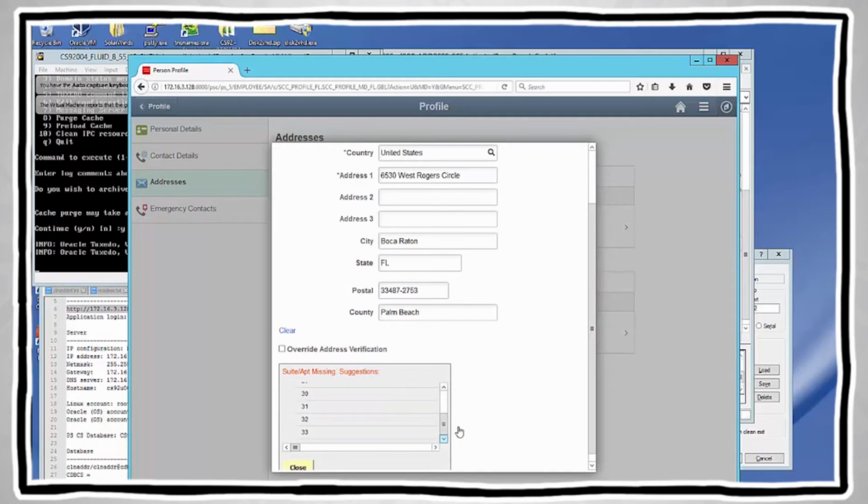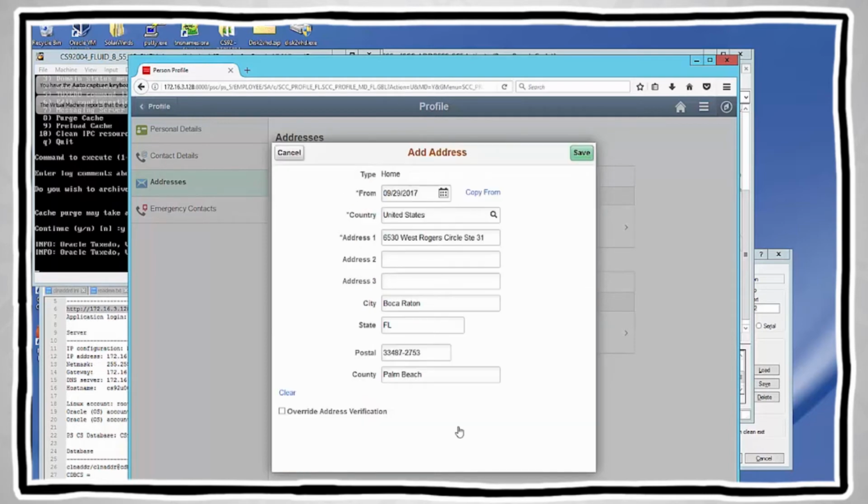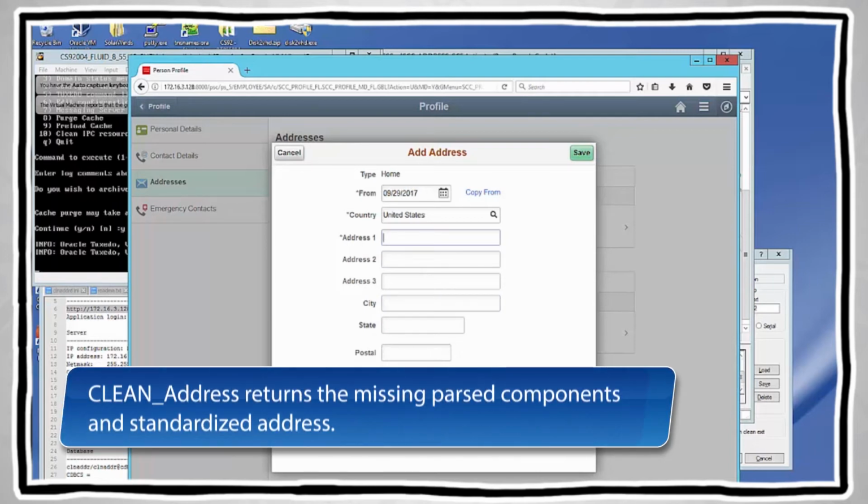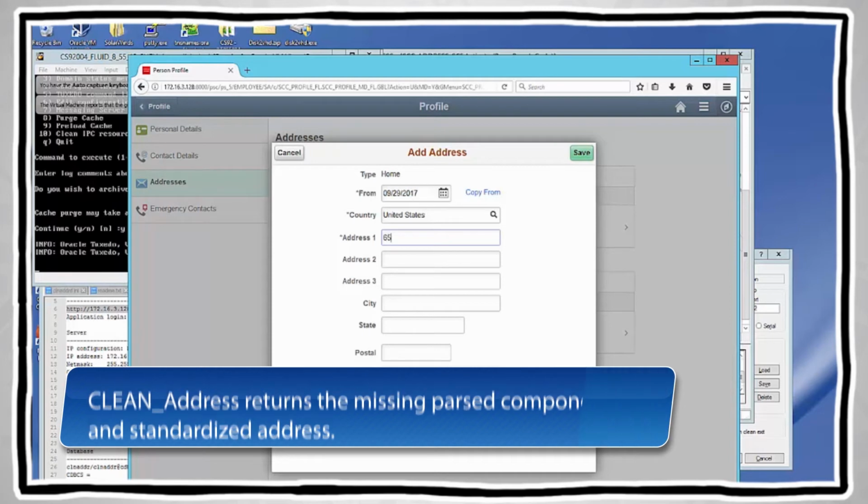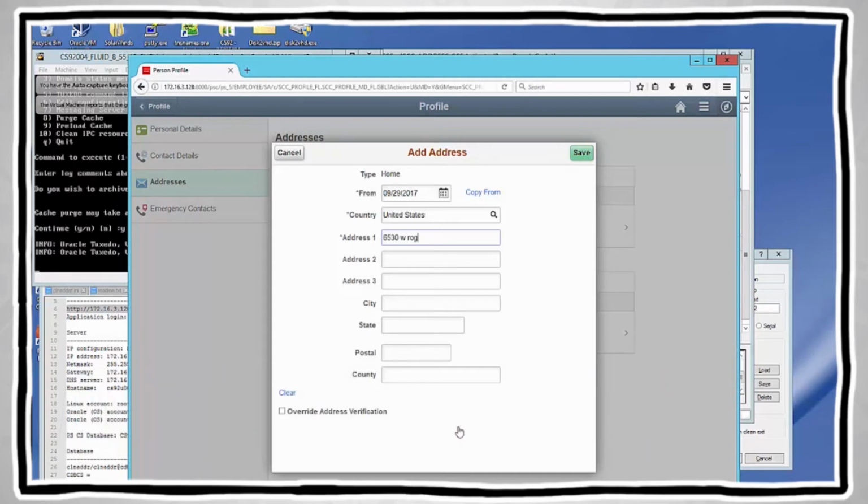The click-through allows the user to click to select from the suggestion list, resending the address for verification. The address verifies successfully. Clean Address returns the missing parsed components and standardized address.